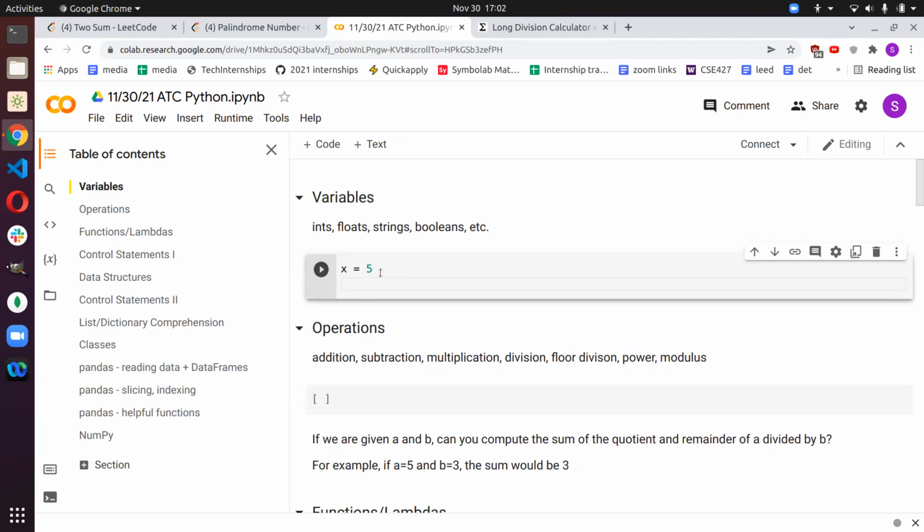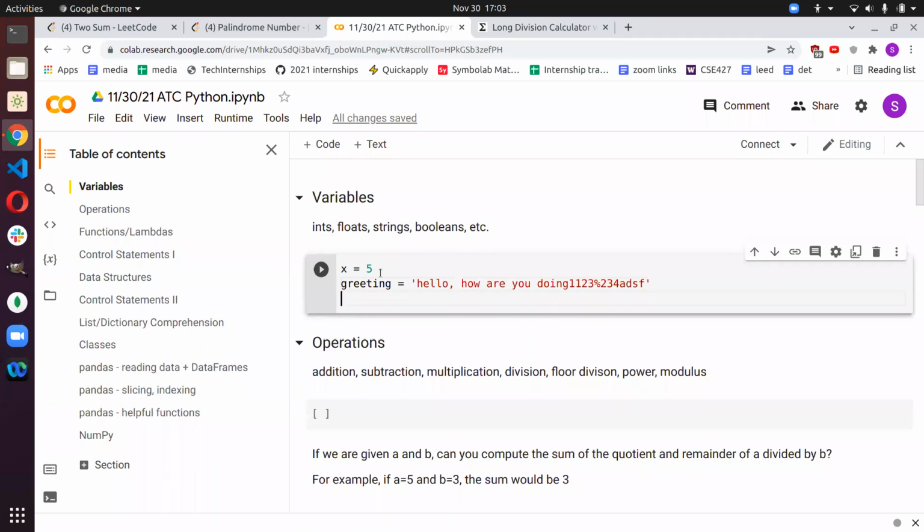And how do you store something like words? So let's create a variable called greeting: "hello, how are you doing?" With strings, you can store all kinds of words and numbers, a bunch of stuff that you can't represent in an integer or a number. Like you can't represent "hello, how are you doing" using a number. And a Boolean is like a true or false.